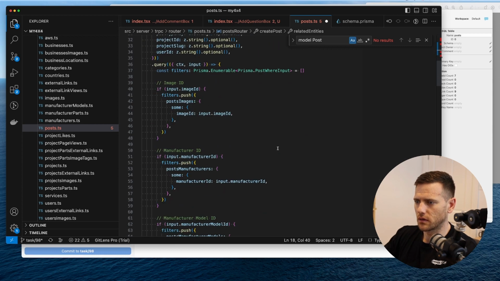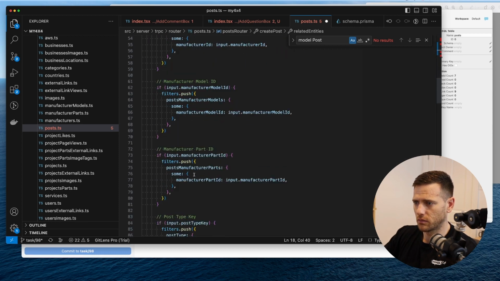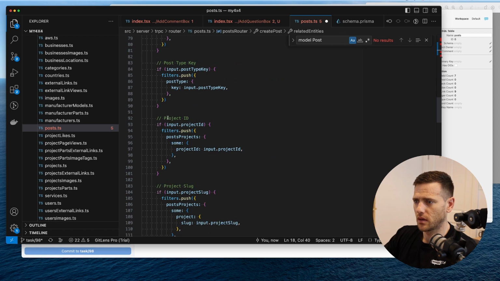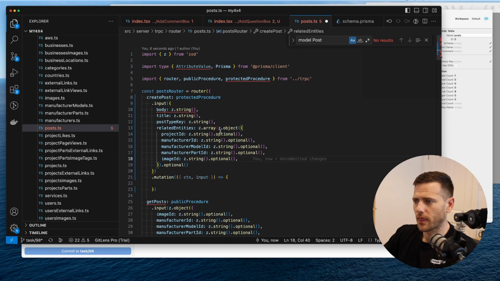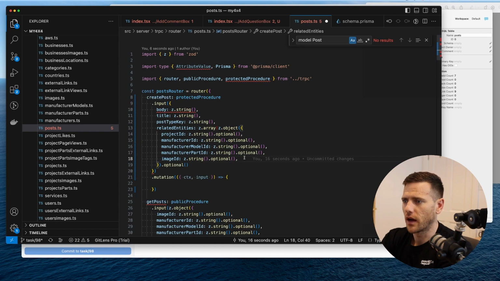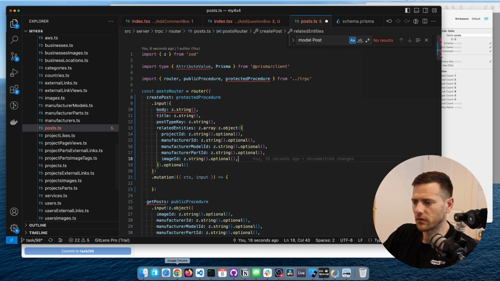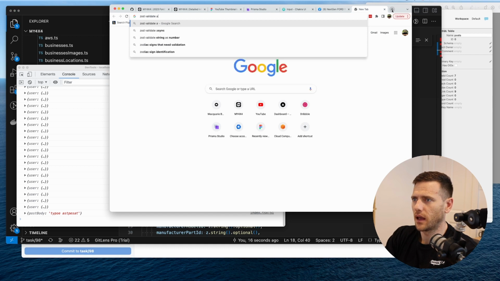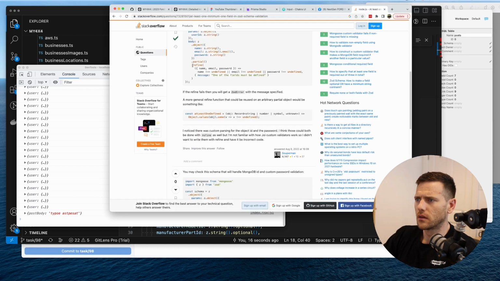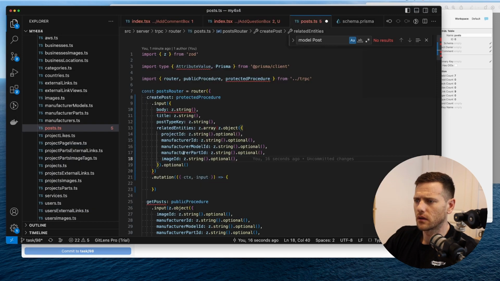Right, because all we're doing is looking at image, manufacturer, model, part, post, type, projects, user. Okay. So it's an array of an object that needs to have one of these. I'm not that good at Zod to know how to say it needs at least one of these, but let's have a look and see if we can find that. So it's like Zod validate at least one. Let's try that one. Let's try refine.